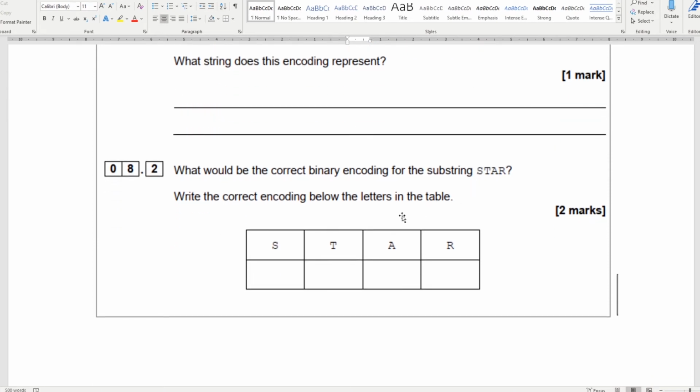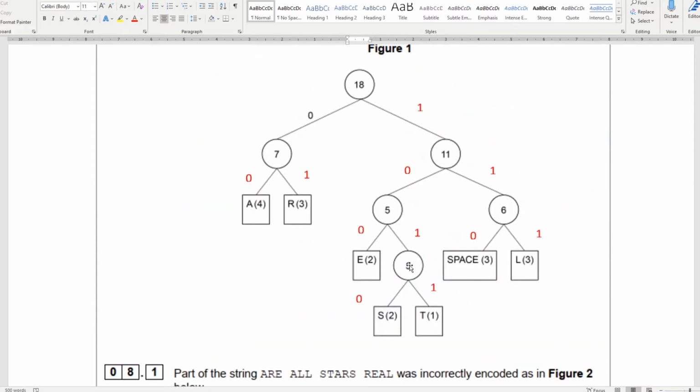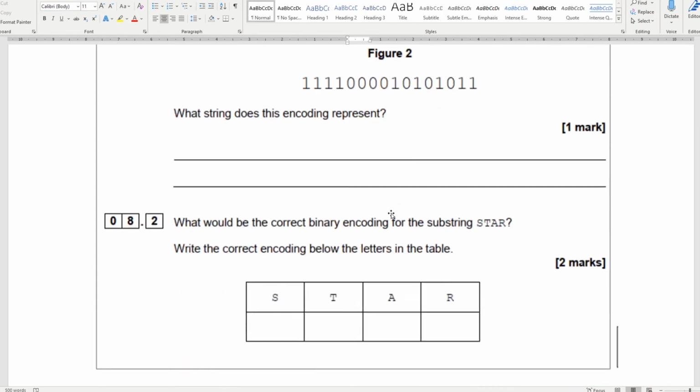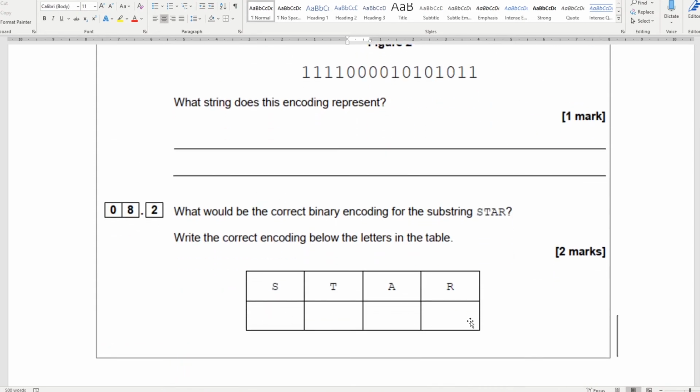The second part, write down the correct encoding for star. Okay, well, where's the F? Here, star. 1, 0, 1, 0 gets us to S. And the star bit, the T, 1, 0, 1, 1. Then the A here, 0, 0, and then the R, 0, 1. So you'd put all that down in binary together there.